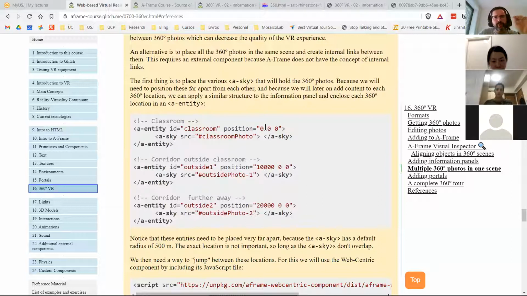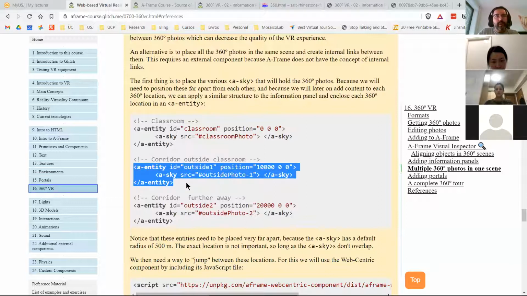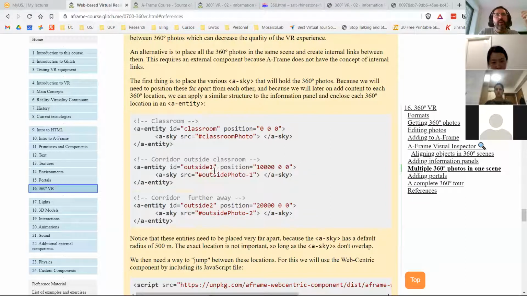We could position our internal scenes, if you will, anywhere, okay? And then I'm inserting another scene, which I'm calling outside, because this corresponds to 360 pictures that I took there at USJ. One of them is the inside of the classroom, and the other two are of the outside corridors. And I'm positioning this at X equals 10,000.